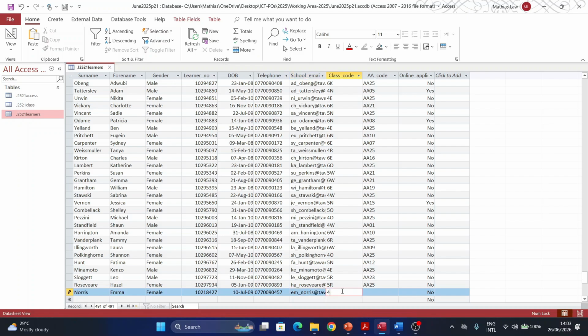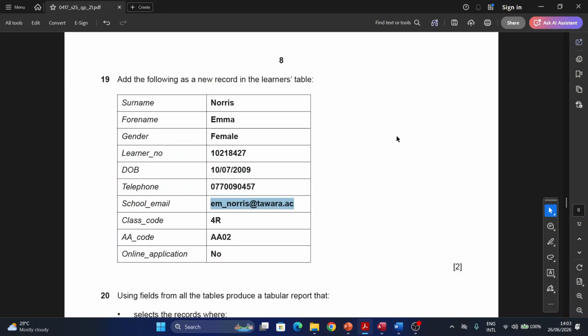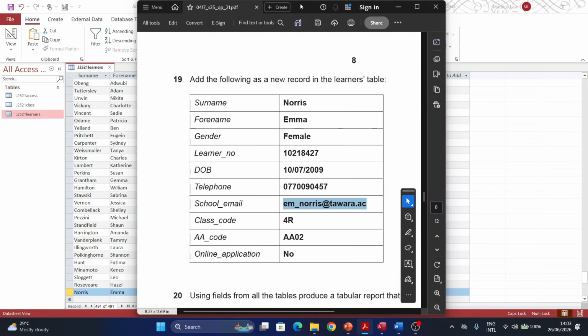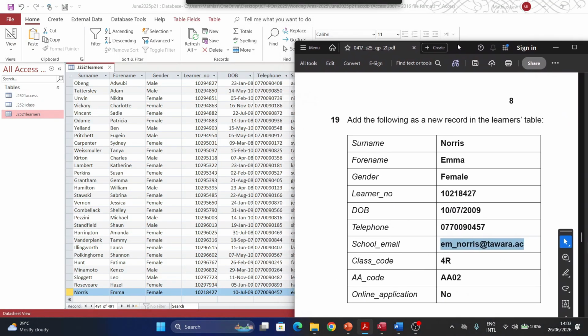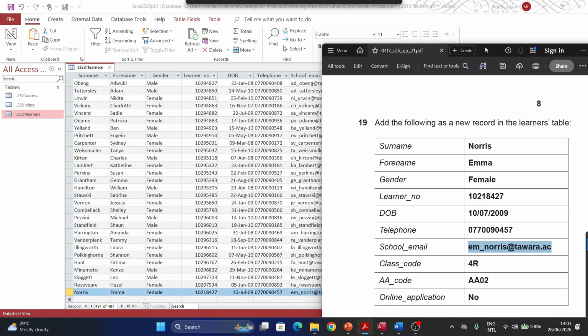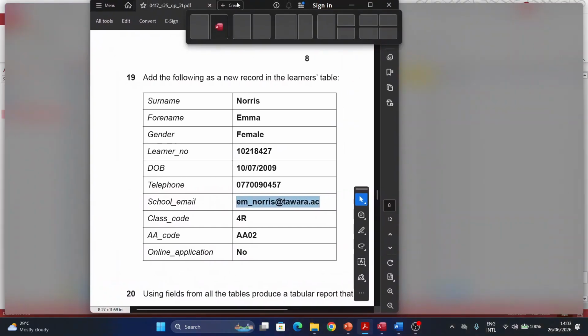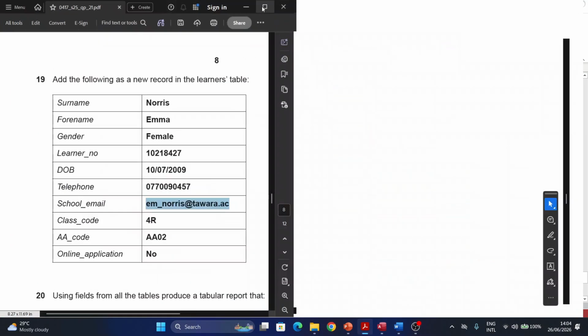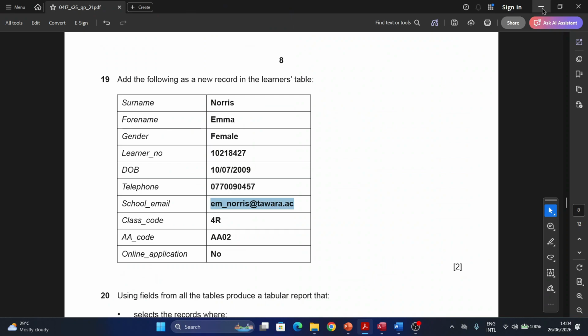This is 4R. Then we have AA02, and that is no. So we click on save. You make sure the data you entered is exactly what is required. So you double check to be sure that is what you have really entered. Okay, so that brings us to the end of that part.